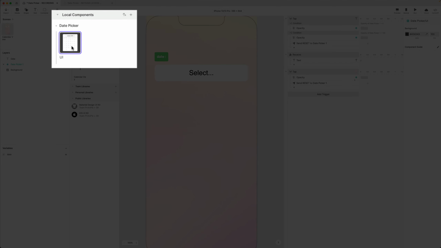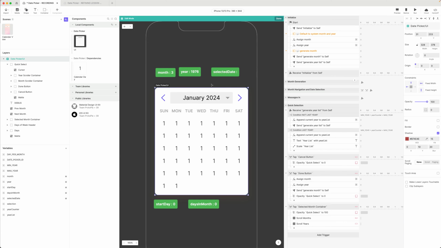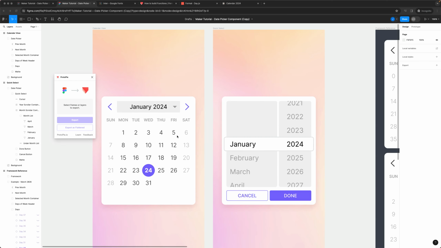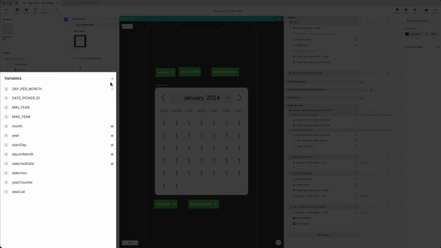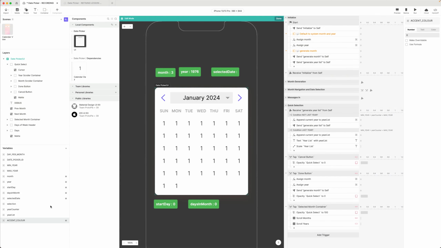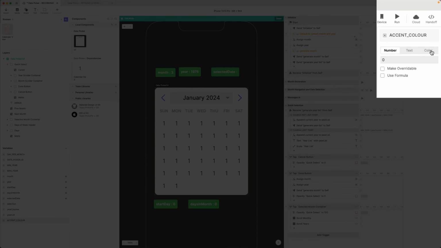So let's do this. Let's go back into our component here and let's copy our purple because we need that from our design. So let's click on this guy right here. I'm going to copy that and I'm going to make a variable. And this will be called accent color. I'm Canadian. I spell color with a U. Deal with it.